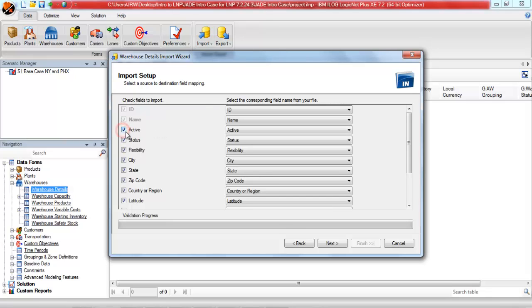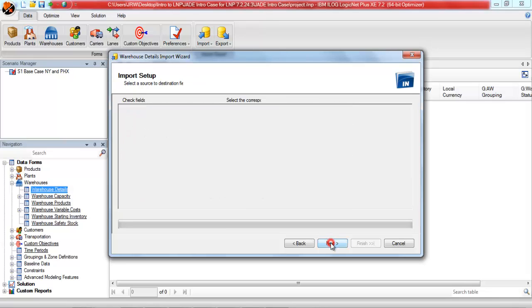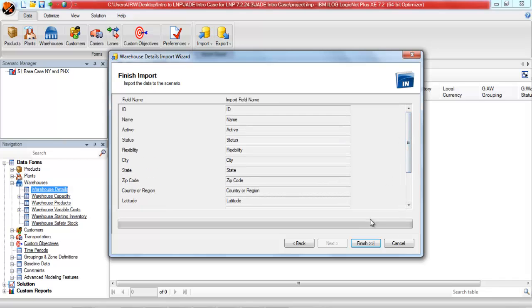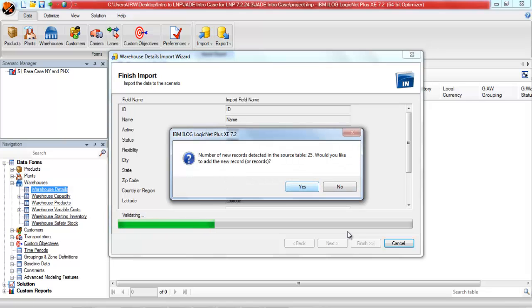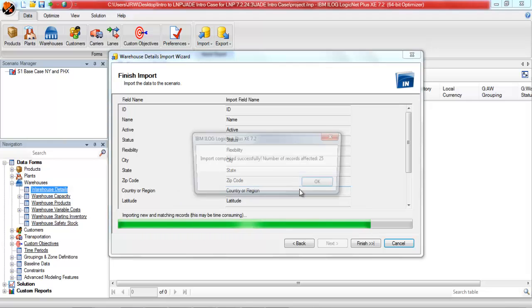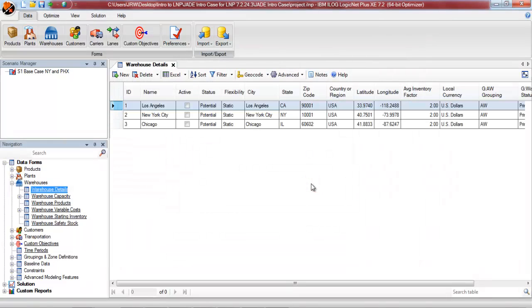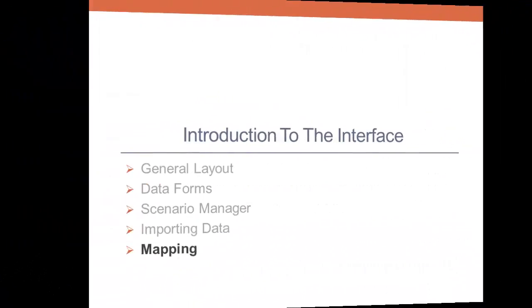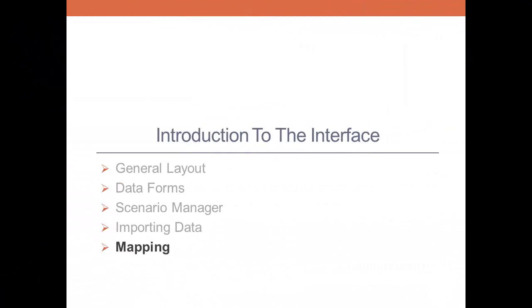Verify that the fields do match, and then proceed with your import. LogicNet Plus will import the data. Make sure that these are the records you want to update, and then have a successful import. Mapping.